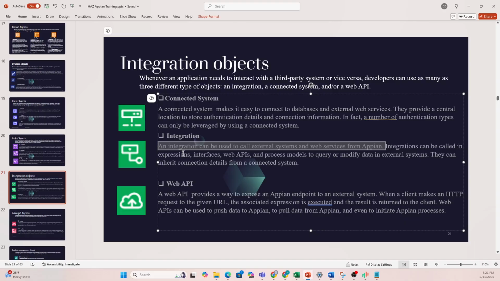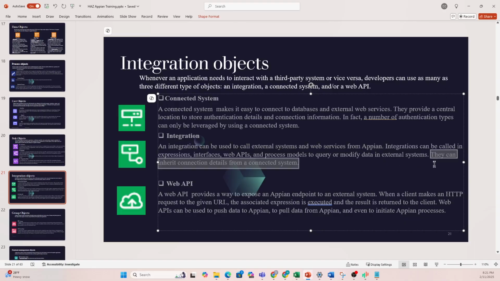So they can inherit connection details from the connected system. For example, when I create a connected system to store authorization and authentication for Salesforce, and I want to update or query some information from Salesforce using an integration object, I don't need to pass it again, right? When you create an integration, I don't need to pass the username and password, but I can pass the connected system inside. So I can inherit the connection details, like the username and password, everything from the connected system. I can use that from there, right?